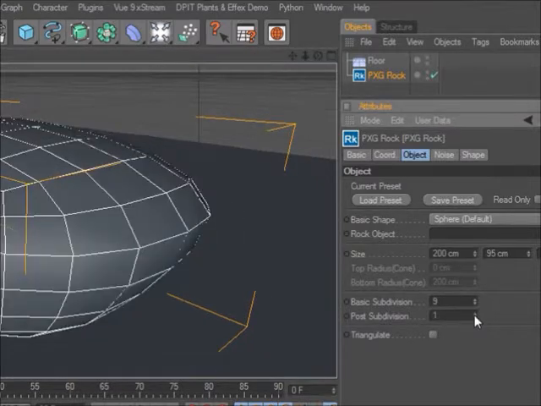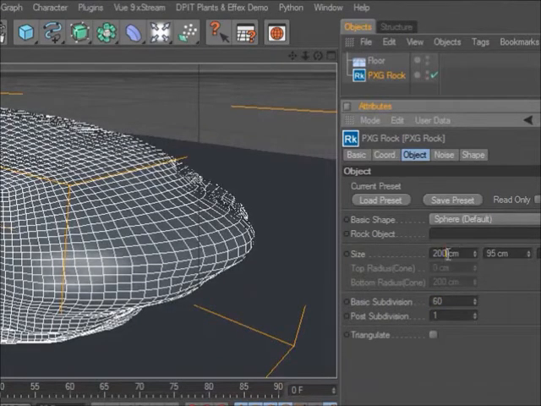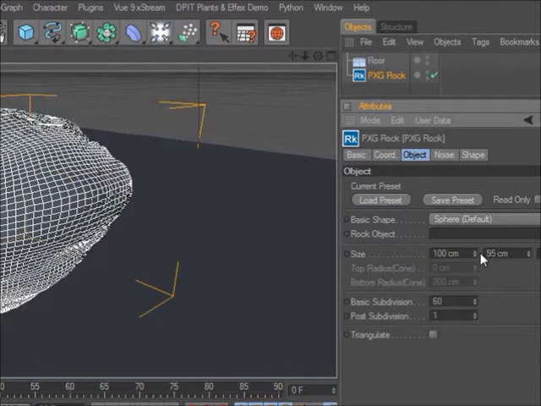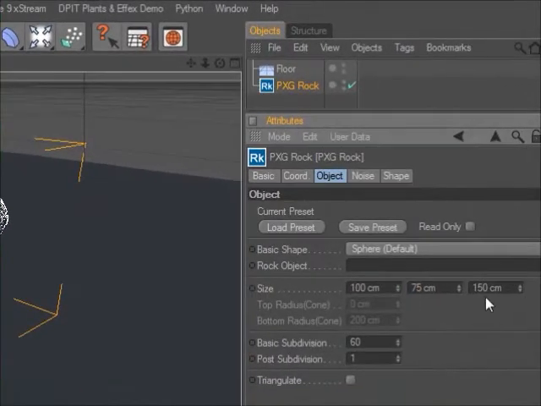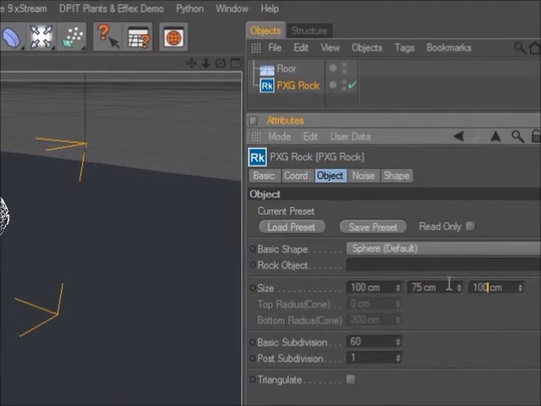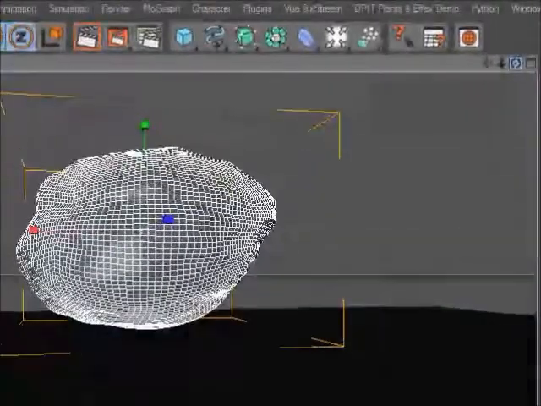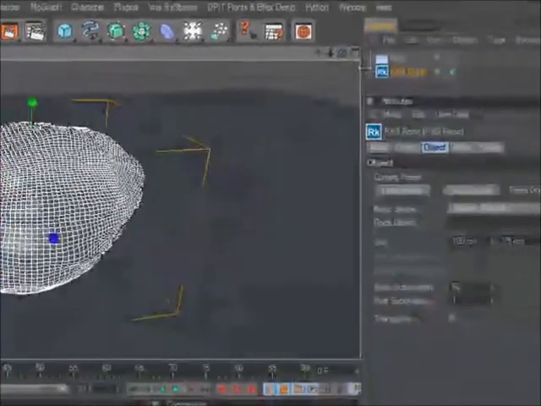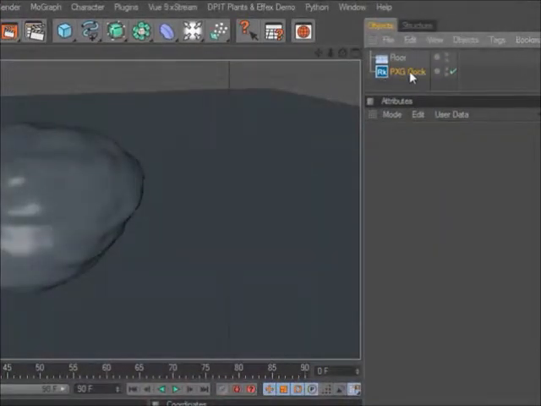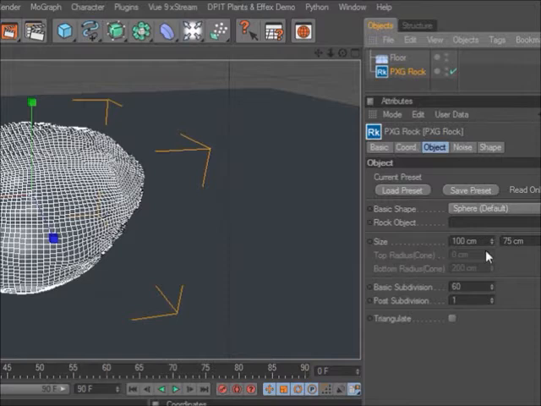And then I'm just going to add that back in. I'm going to take my basic subdivisions back up to 60 because that's the default. I'm just going to default these back out so that you can see the other options as we go. Okay, so as I mentioned before, when you add the rock object, it gives you a basic shape because all of these features in here have default values. So this is the basic shape you get.